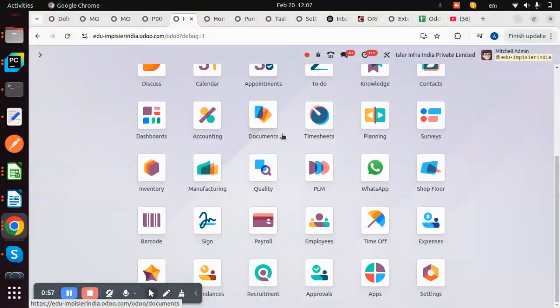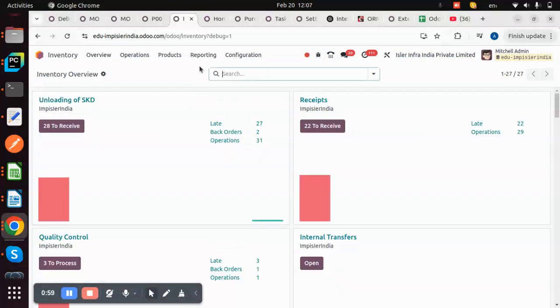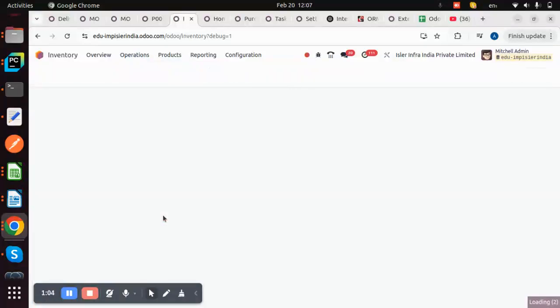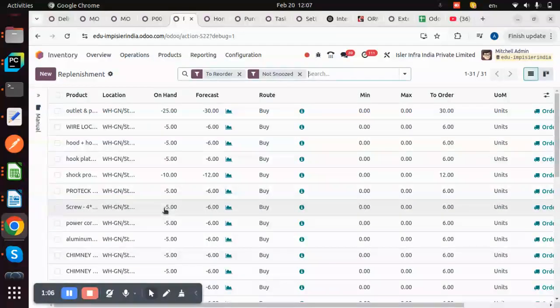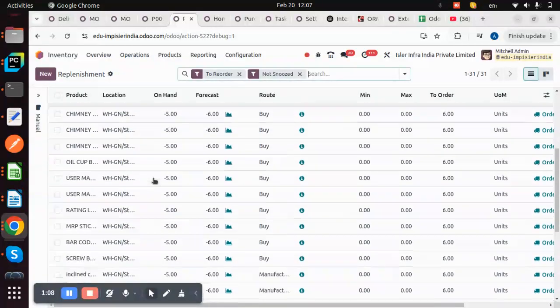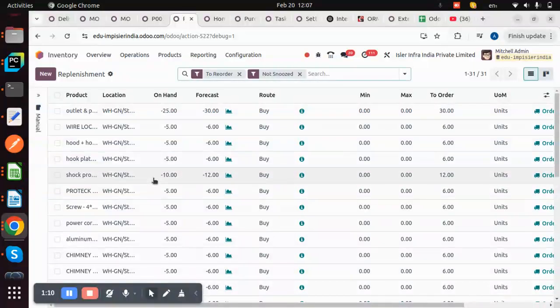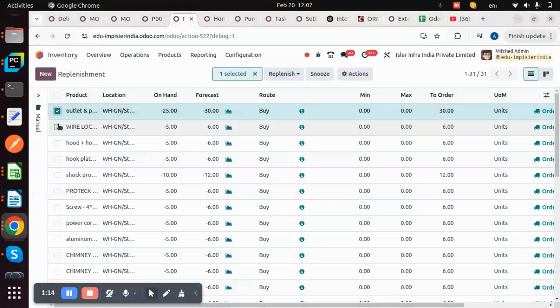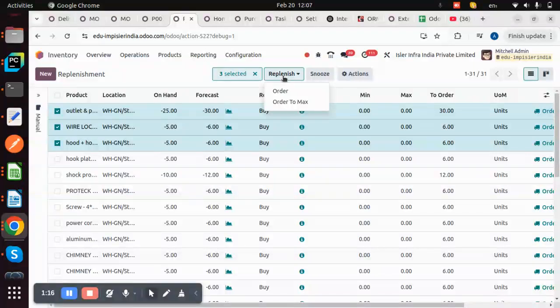Actually, how we can do it is you can go to the inventory module. From the inventory module, Operations, Replenishments. So here, based upon the manufacturing order, the products that need to be replenished come automatically. You can select everything or the particular products you need, and once you go for the replenish, it asks for the orders.